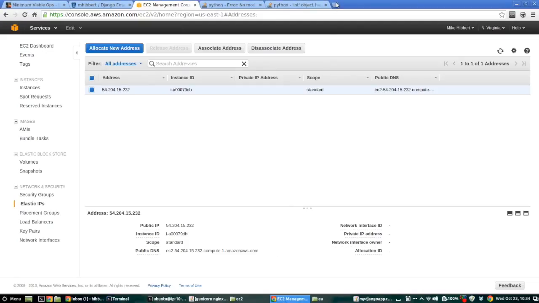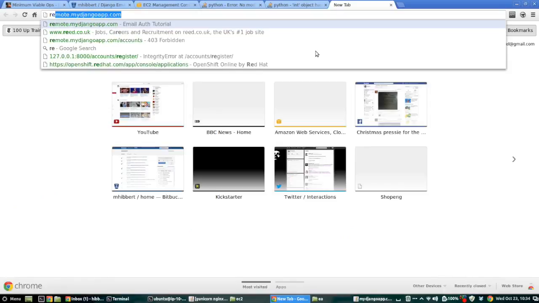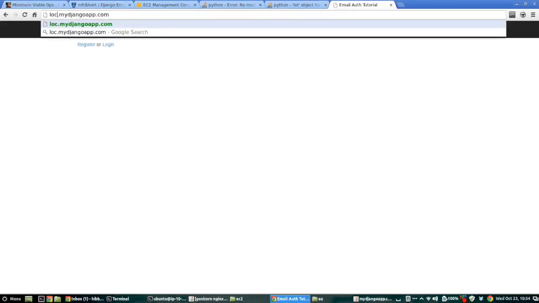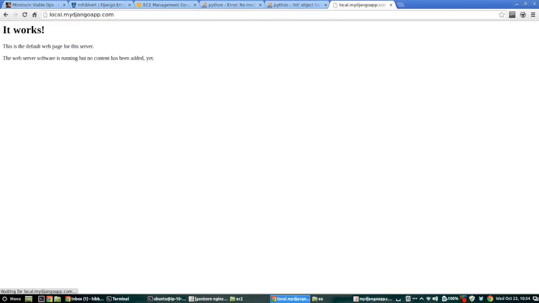Now, what will happen is if I go into the browser and I type in remote Django app, as you can see, it pushes straight through to the EC2 instance. If I do local, it goes through to my local version of Apache.